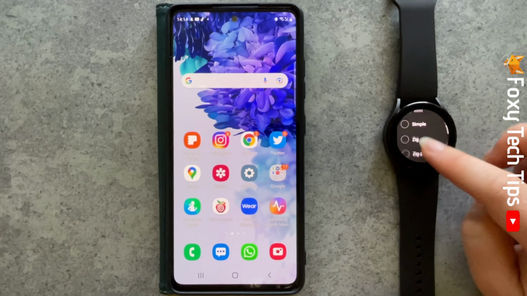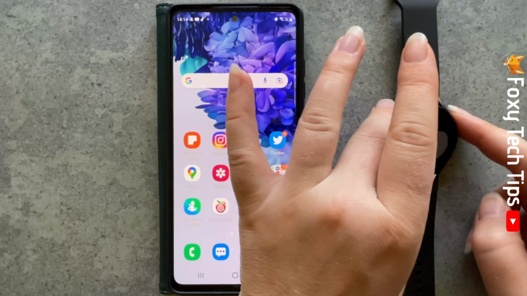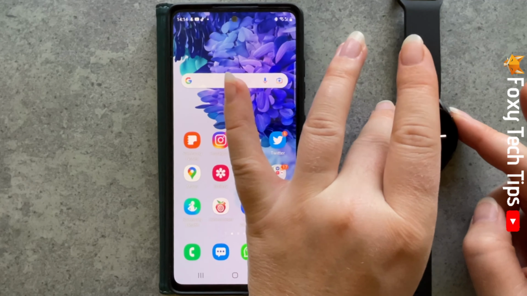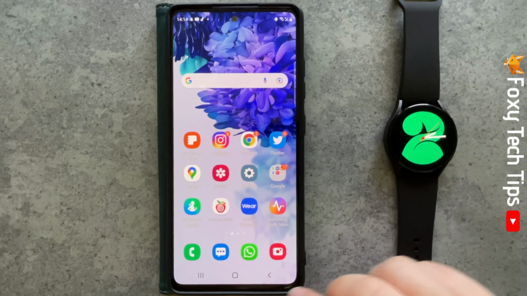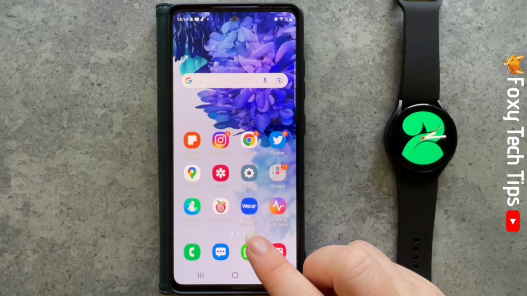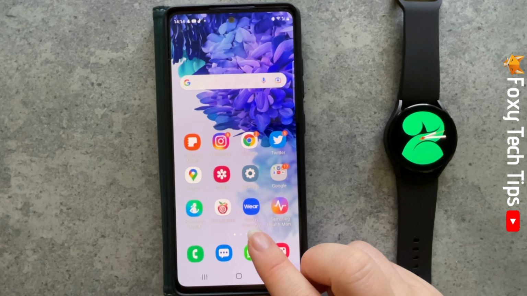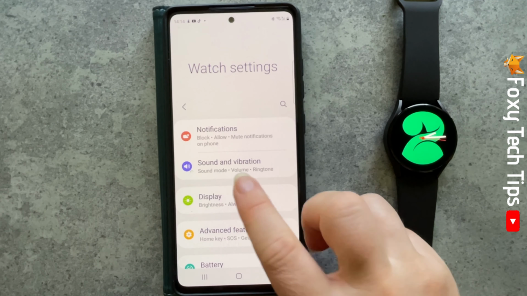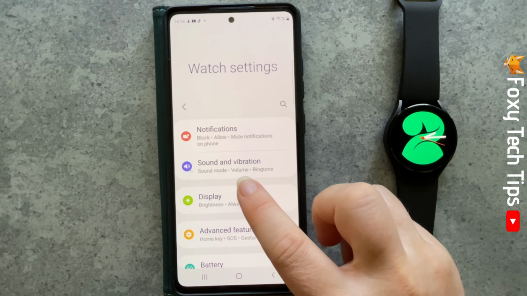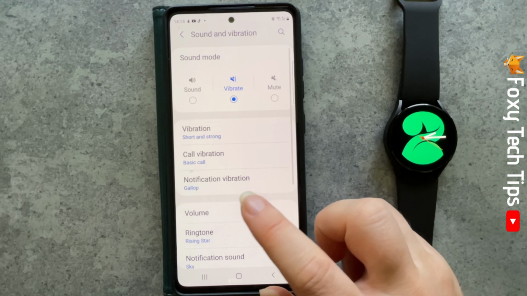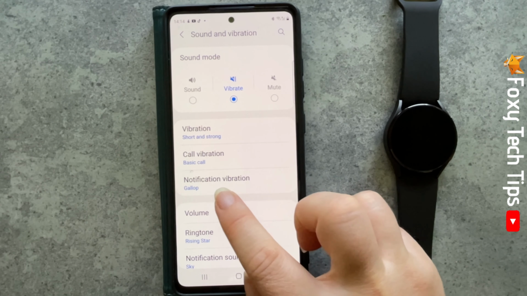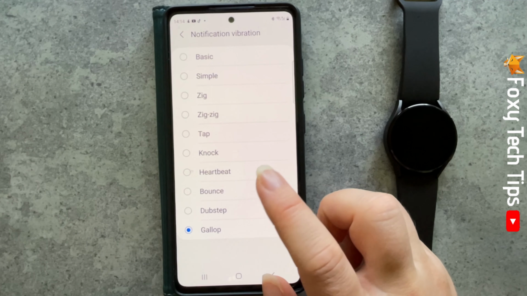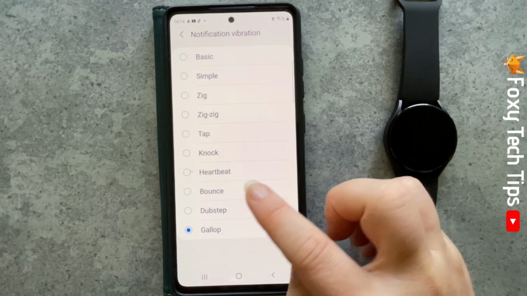You can also do this on your phone screen. Open up the Galaxy Wearable app and tap on Watch Settings, then tap Sound and Vibration. Tap Notification Vibration and you can choose from a variety of different vibration patterns.